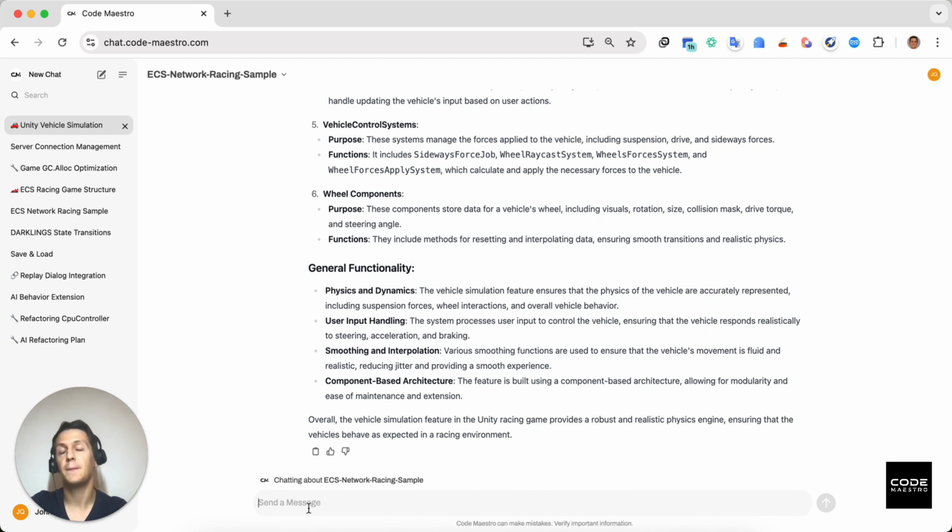Let's imagine that I want to go one step further and clarify something else. For example, I'm interested in a particular class. Which class is responsible for converting player inputs into forces that move the vehicle?